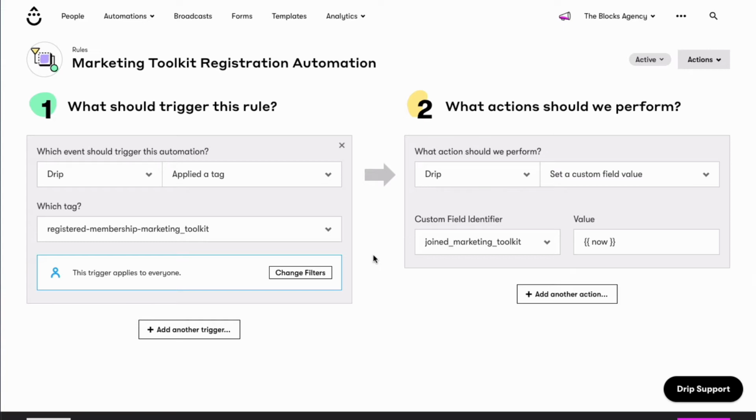Whatever the case might be, what you can do is you can say anytime a particular tag is triggered or anytime a specific event happens, go ahead and create a custom field value. In this case, I'm going to name that custom field value Joined Marketing Toolkit. And this little snippet of code right here, this is Liquid tagging language. I don't know what the official thing is. It's the Liquid language. Those little brackets, two on either side with "now" in the middle.